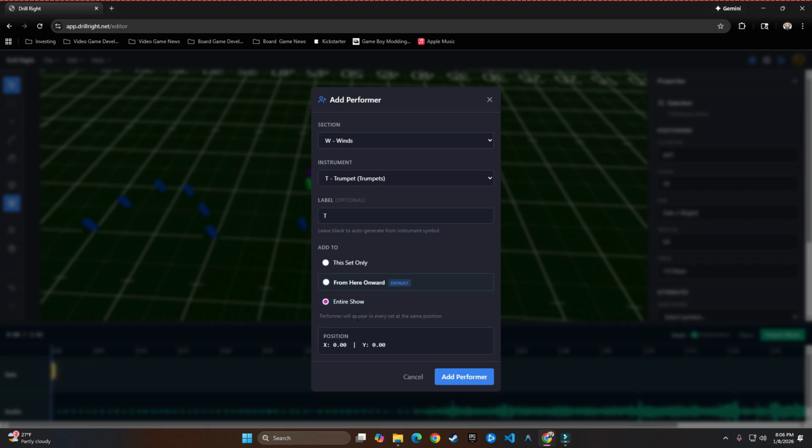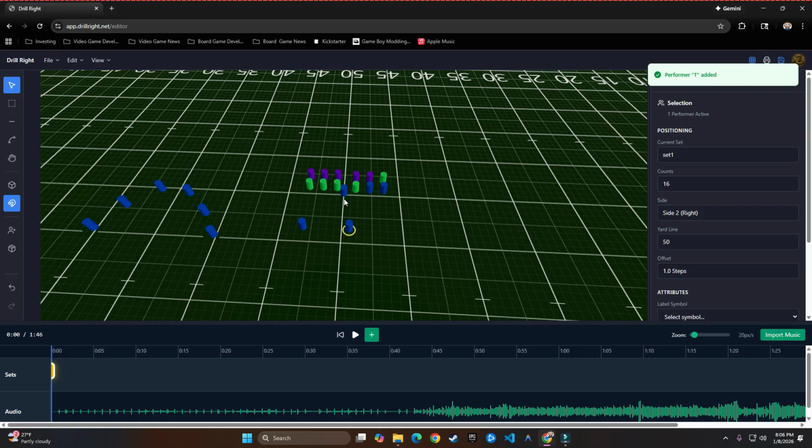So if you're adding a performer to the entire show, it's going to appear in every set at the same position, and you're going to have to go and place them in each of the sets that are currently active. Then I can just click Add Performer. If I do this using the toolbar selection like I did, it's going to add them right at the center of the field, right there.